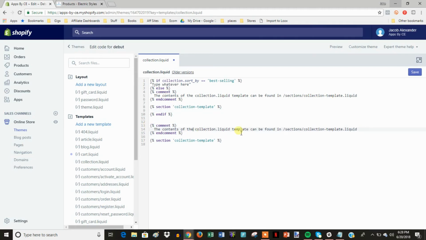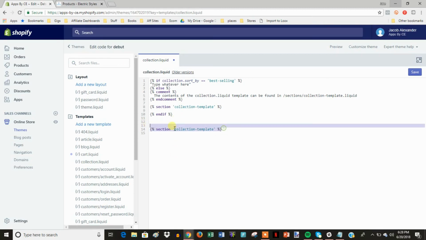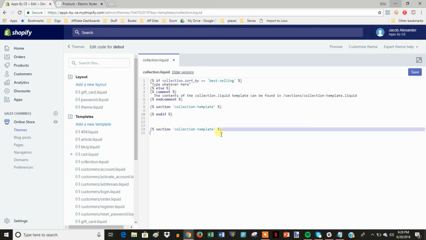Now in some themes, you may see a lot of text here, and in some themes this might not be here and it might just be this. So whatever it is, all you really need to do is copy whatever was originally here and paste it into the section, and then erase all of this.